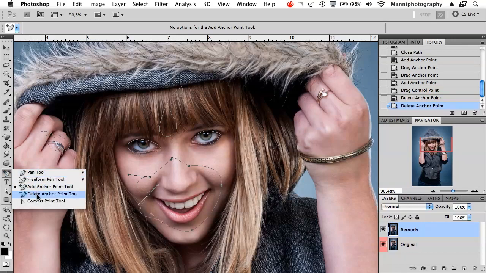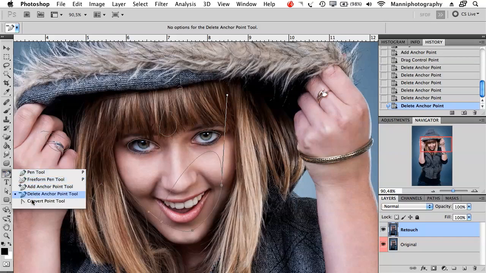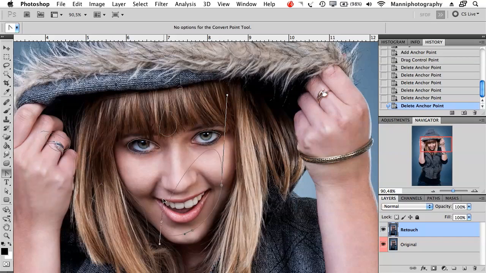If you're going to go to delete anchor, you can also just tap on these anchors and they will pretty much just delete some round anchors. And now you can go back again into convert point and you can shape your whole areas again, or hold Alt and just move these areas around again.